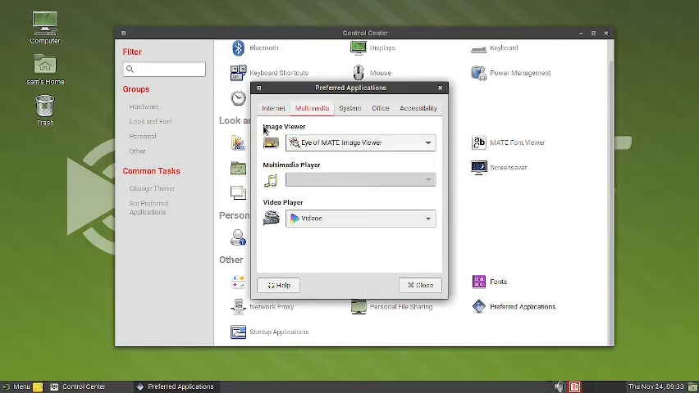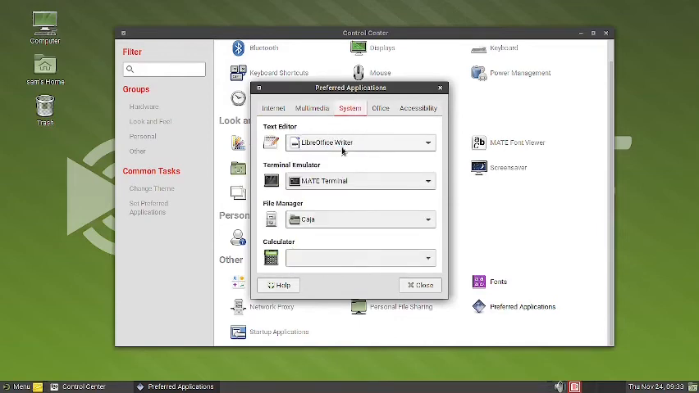Multimedia, you got this Eye of MATE image viewer. For the multimedia player, I think there is no multimedia player installed. And for the video player, you got the Videos app. For system, you got LibreOffice Writer for the text editor. So there is no pure text editor. Only the Writer, that is the Word document, is used as a standard text editor.